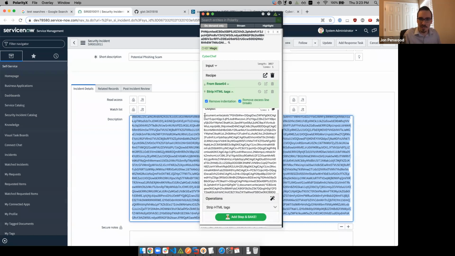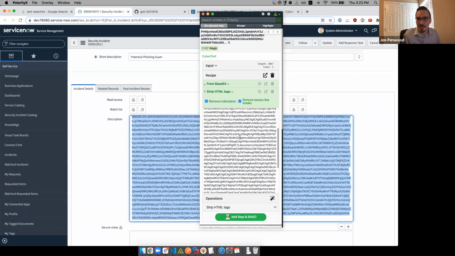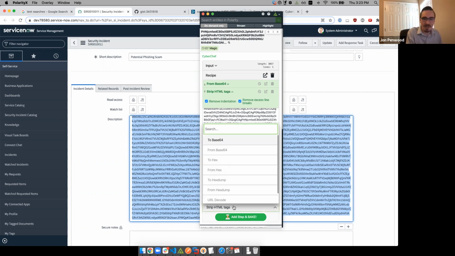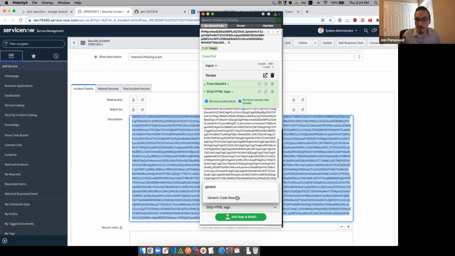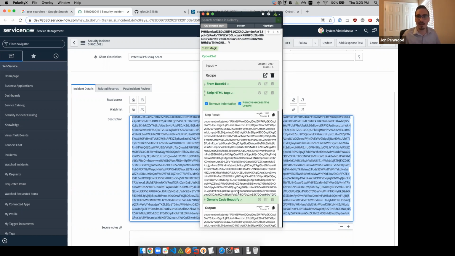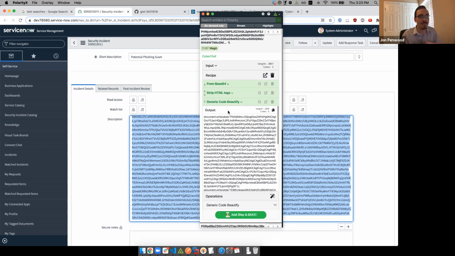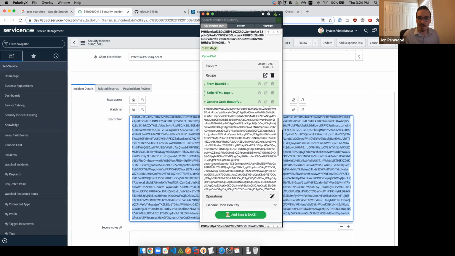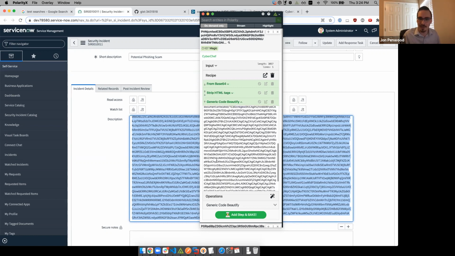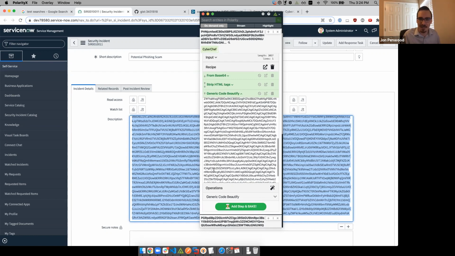And awesome. So you'll notice this document.write is still in there, some JavaScript. There's actually multiple document.writes. So I'm going to use an operation known as Generic Code Beautify. And this is just going to format code for us. So any kind of code that you have that you're exploring, Generic Code Beautify can format it for you. And you'll see here, there's actually 2 document.writes, and that seems to be about it.